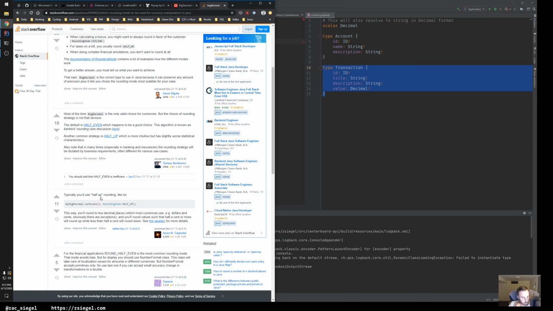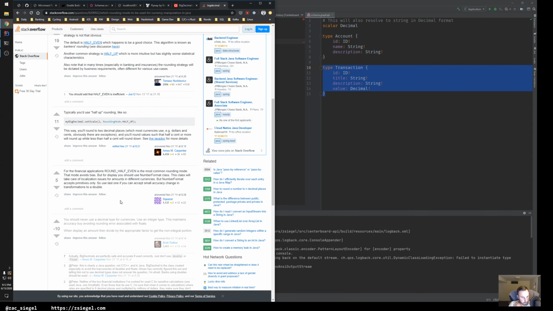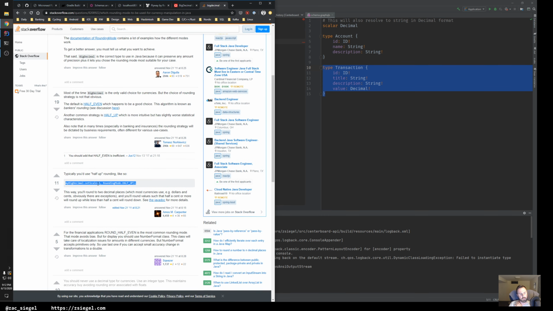Yeah, typically you use half up rounding. This is what I believe I've used in the past. It does depend on what scenario or what situation you're in. But typically, if you want to add money, particularly where I am in the US, you would set the scale, right? So you always want to set the scale to be 2, meaning you care about 2 decimal places worth of precision, and then your rounding mode is half up.